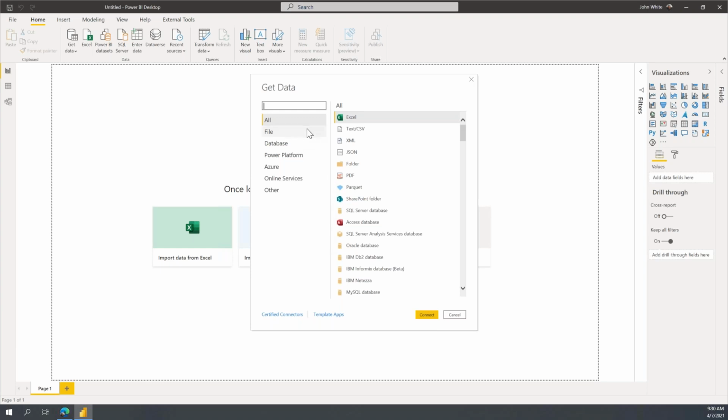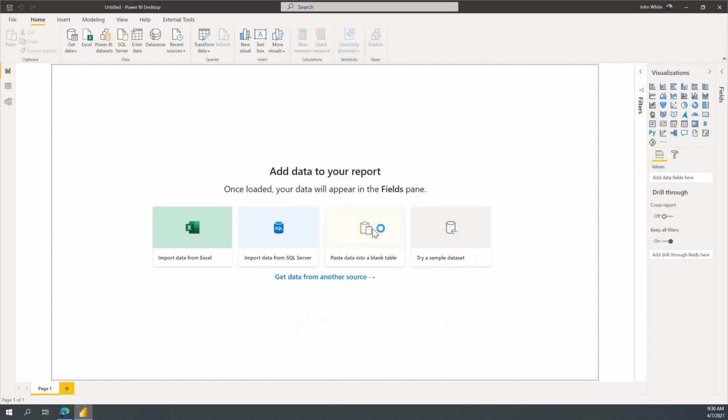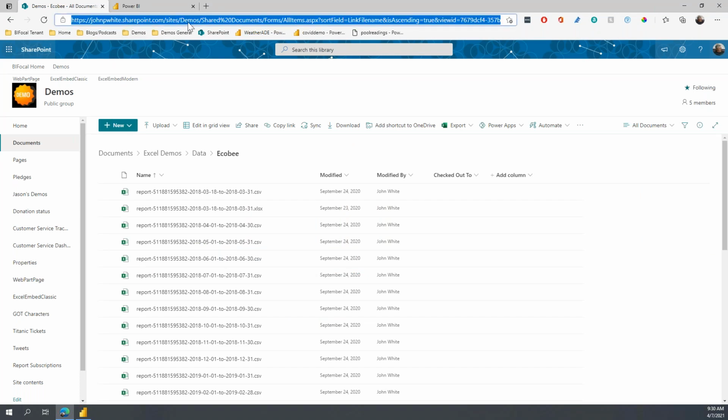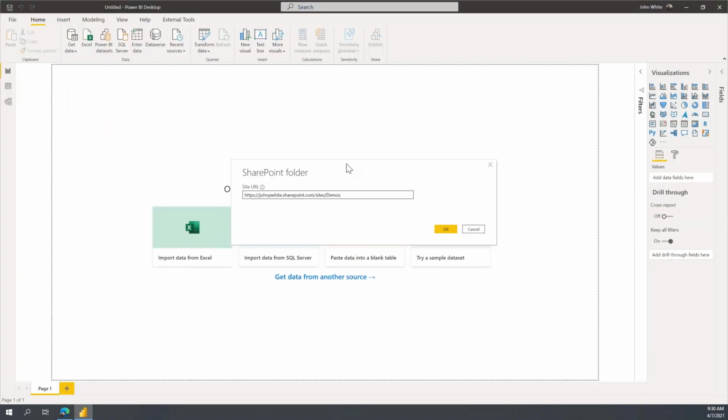And so if I wanted to get that data, I could pick the CSV file and go out and read data from any one of those files. But as I said before, these file-based connectors are a bad idea. We probably should use the SharePoint folder connector. And I'm going to go ahead and select that. I'm just going to quickly go back here and grab the URL to my SharePoint site. I'm going to paste that in there.